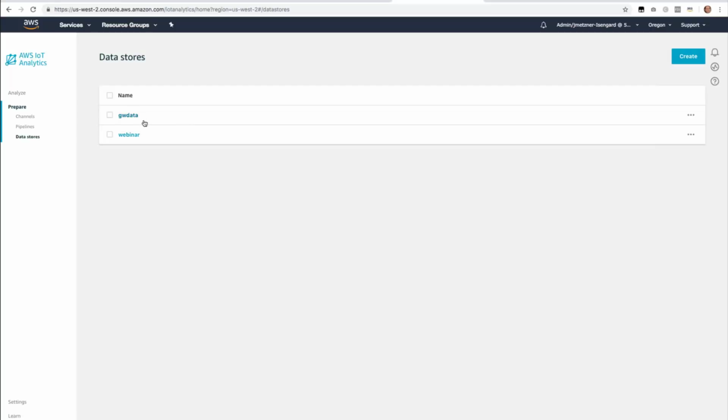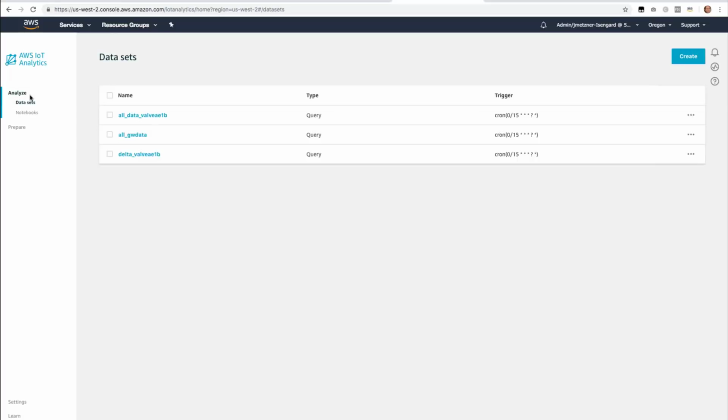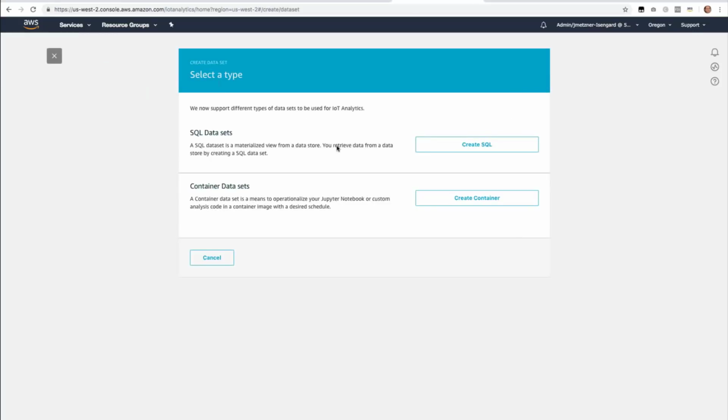So I already built that beforehand. So we have a gateway data store here. And now we can analyze this. The easiest way to analyze this is to create a data set. A data set is a SQL query on top of a data store where we can actually then extract the data and store it inside a data set.